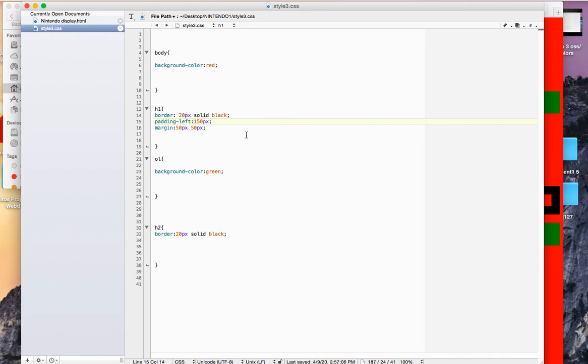And that's the end of the lessons on CSS when using borders, paddings, and margins.